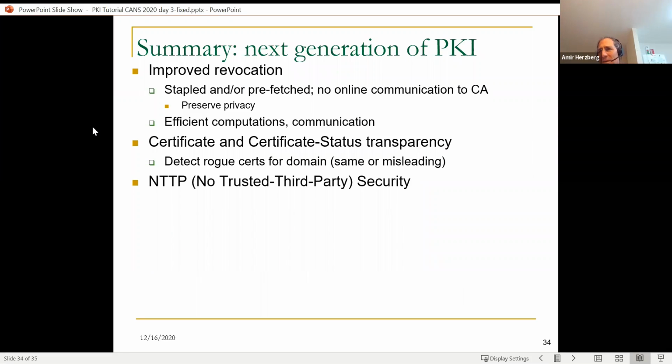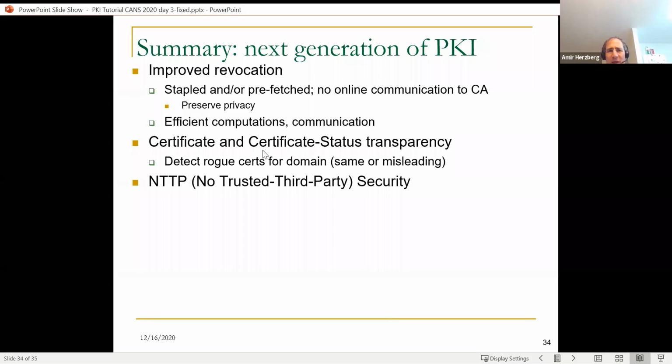So that concludes my presentation. In general, I would say that after many years, the PKI has been very, very stable. Now we see a lot of efforts to try to improve PKI, improve the revocation mechanism. There are several proposals on how to do this, either stapled or prefetched, but both of them without any online communication to the CA, for both privacy and efficiency. And these proposals are also focused on being very efficient computation and communication-wise.